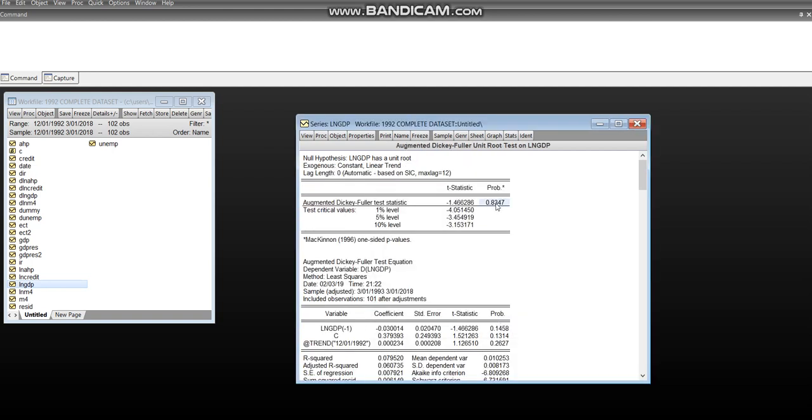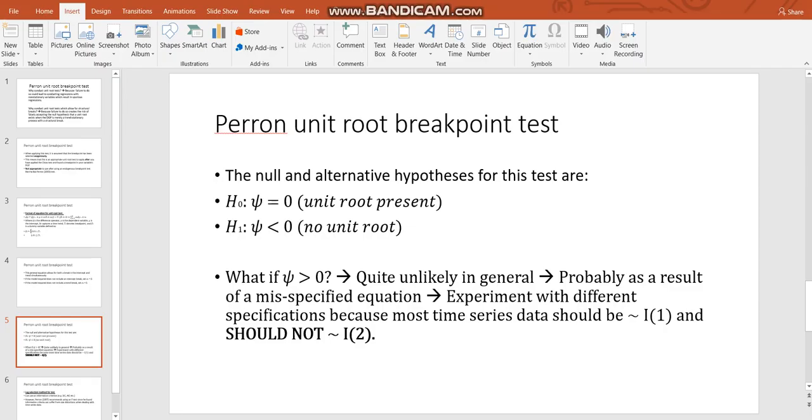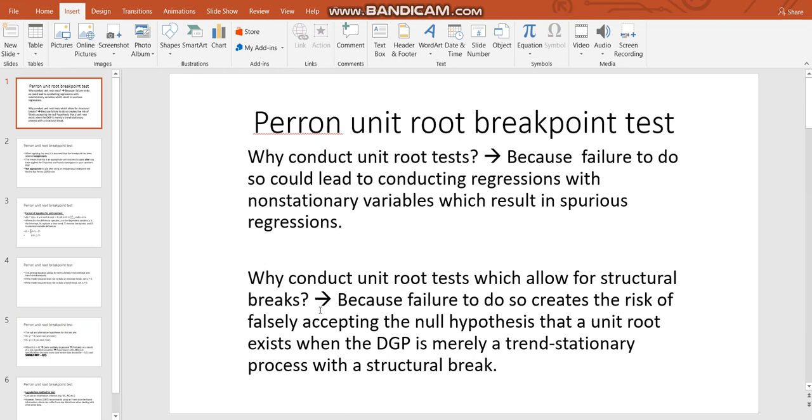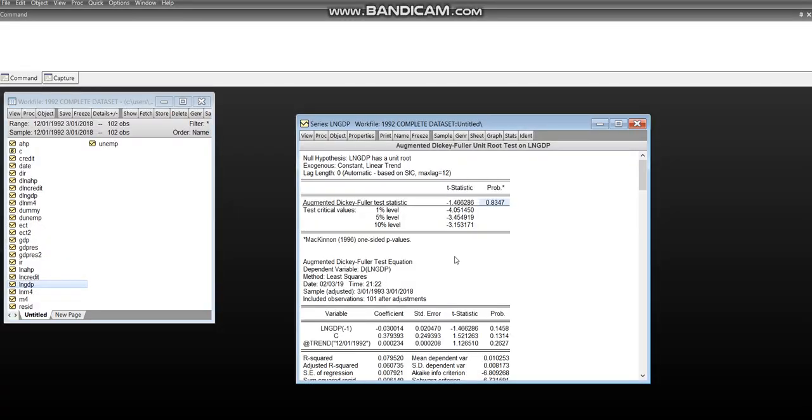Look at that. The p-value is 0.8347. Look at the null. Learn GDP has a unit root. So in this particular instance, we would be concluding that Learn GDP is a non-stationary variable. So this backs up the point which was made in my very first slide, which was that failure to conduct a unit root test which allows for structural breaks creates the risk of falsely accepting the null hypothesis that a unit root exists. So that right there is a clear example.